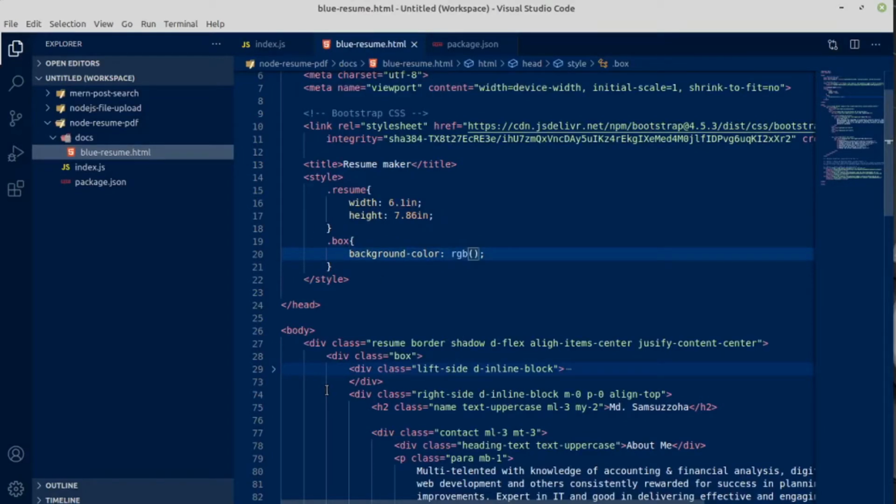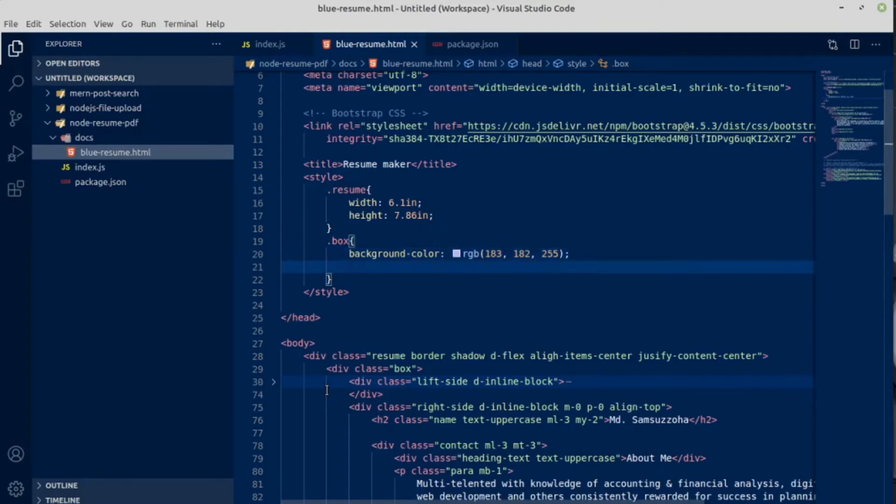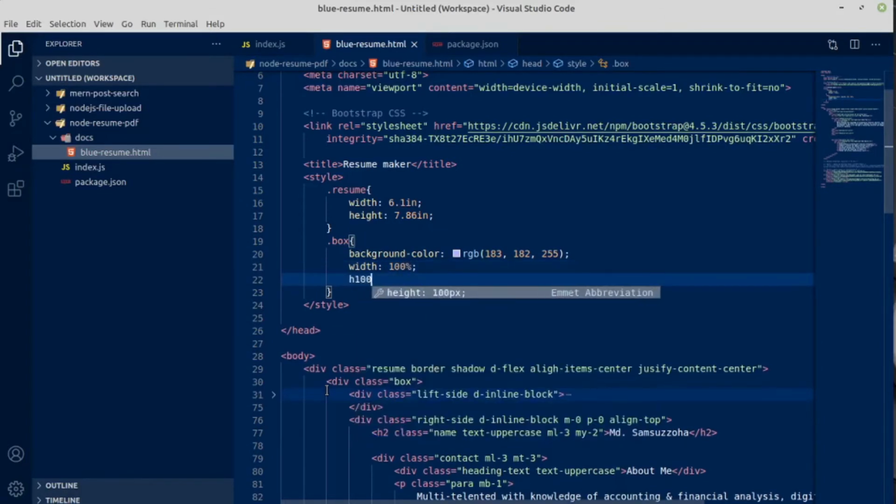light blue. Okay, the background color will be RGB 183, 182, 255, and width 100%, not pixel. Height will be 100%.